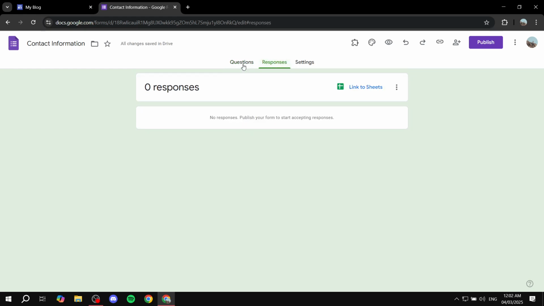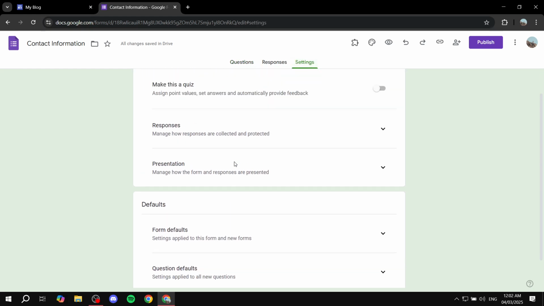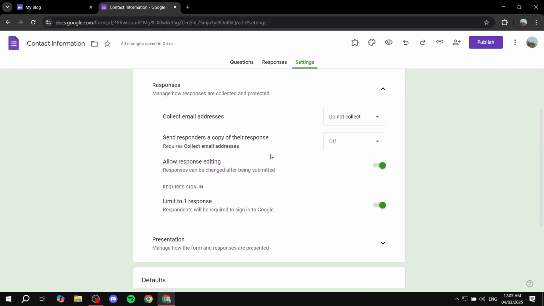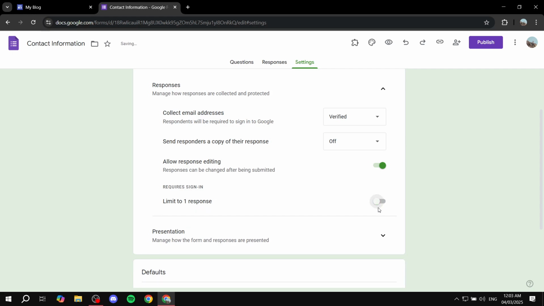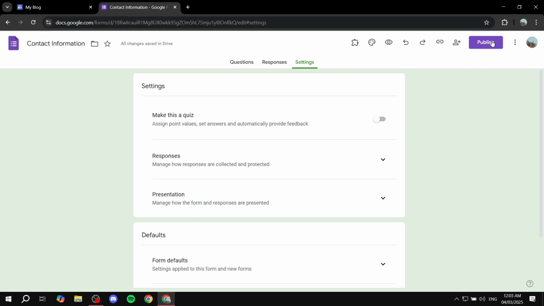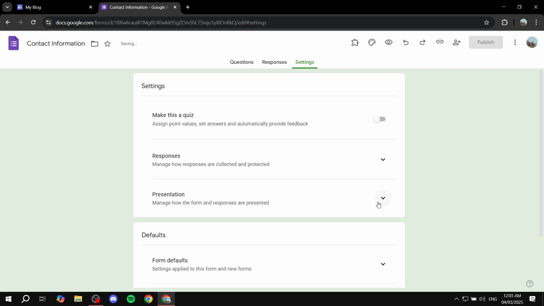And then once we are done, we can just go to settings. And then within the settings, we can just go ahead and do responses. And we have the ability to change a few things here. For example, collect emails, whether you wanted to do so or not. If you want to limit the response to one per person or per account, you can set this up again, and you have more settings as well. Once you're happy with it, just click on publish on the top right and click on publish one more time, and this should make it public.